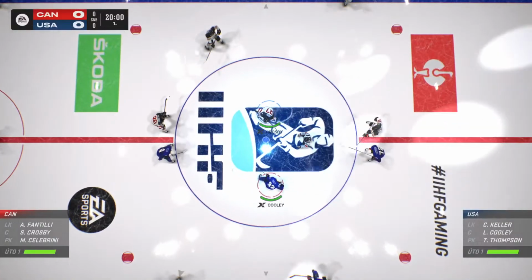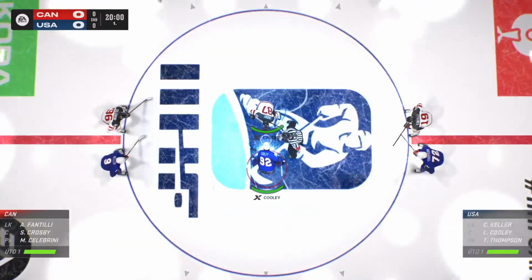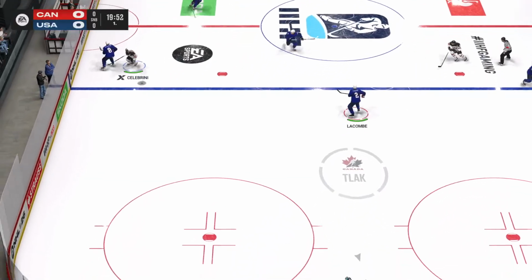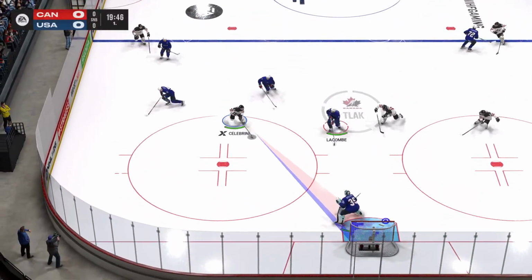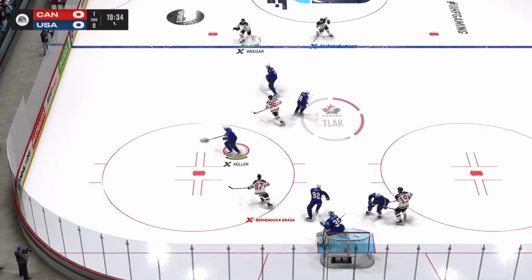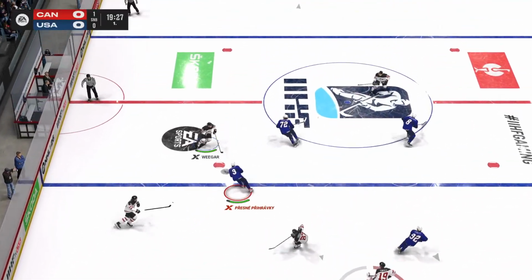Just seconds away. Puck is dropped. Let's get things going and find out if we can get a winner here. Sends it in front. Oh, he comes up with a stop. USA's got the puck now. Taken by Keller.